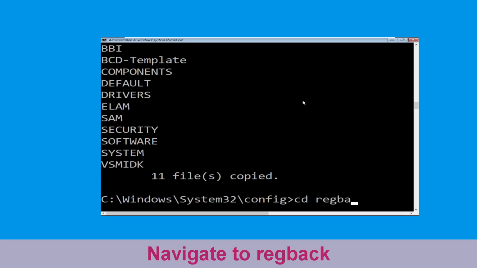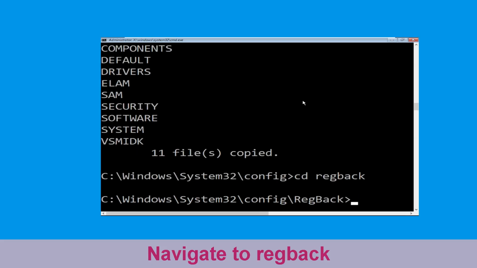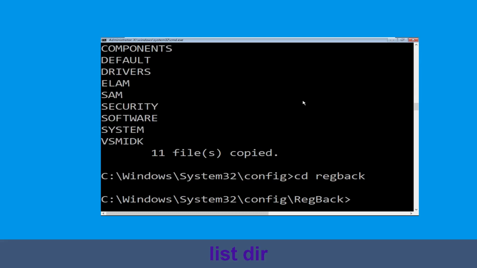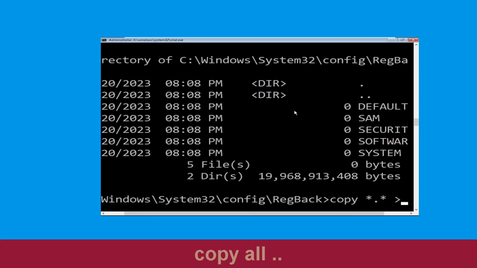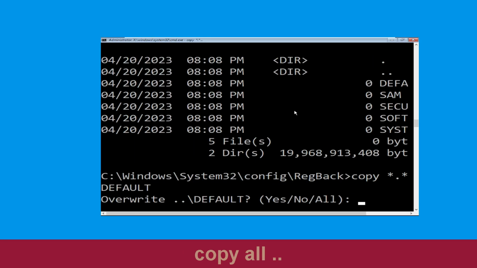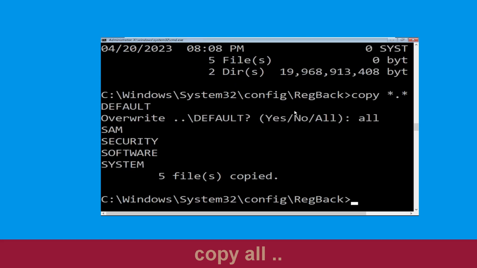Type in cd space regback and hit enter to execute the command. Then type dir and simply hit enter. Now type copy space * space ... and hit enter. Then type all and hit enter to execute the command.